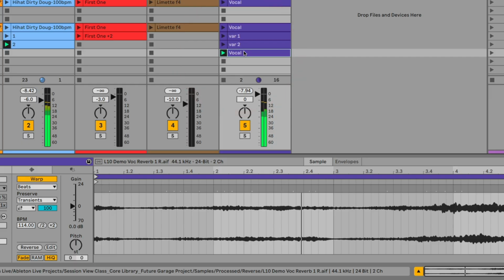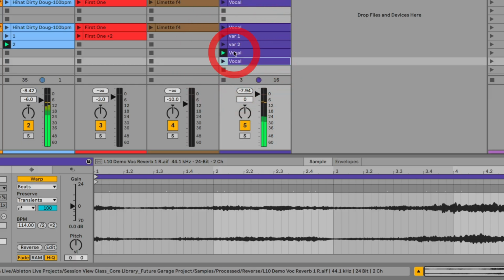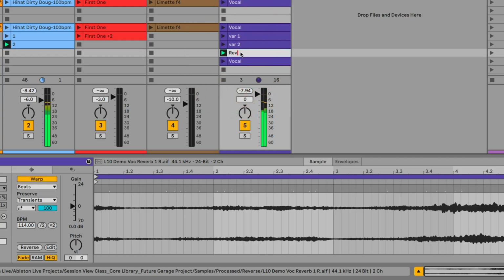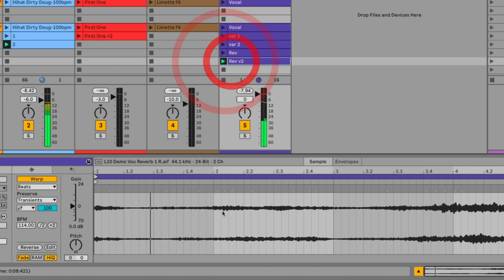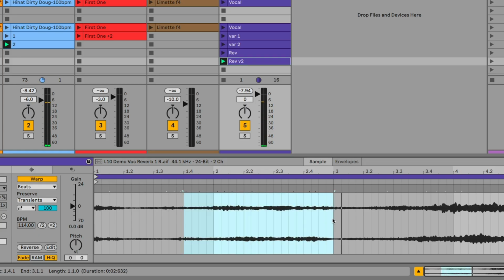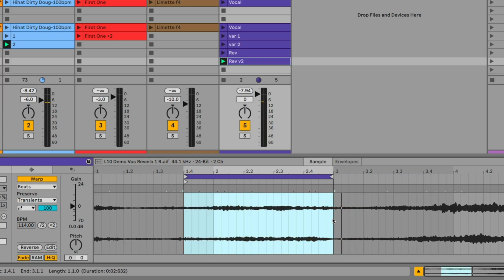That's cool. And then we could do a similar thing. I could duplicate it and set different loop points in it as well. Let's maybe first call this one reverse or just rev. And maybe we'll call this one rev v2. And maybe this one, we'll do something similar. We'll just loop a smaller portion of the clip like so, Command L.